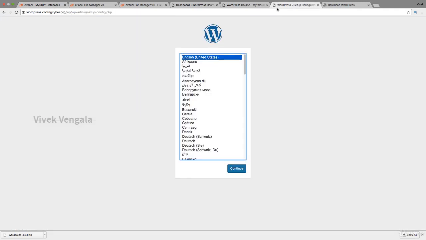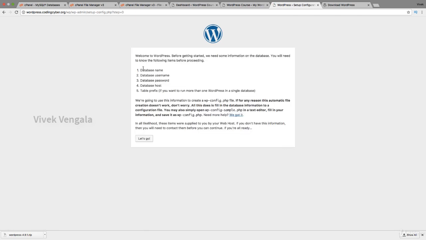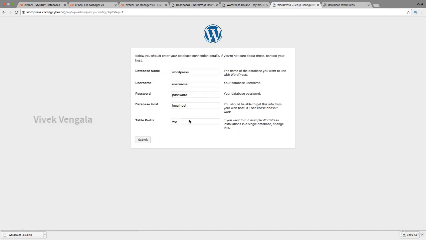Next I'll proceed with the WordPress installation. I'm choosing English, United States, and we need all these credentials. We have database name, database username, password and host name. This host name you can get from your provider. If they are hosting the database on a different server, you will have a different host name. Otherwise, if it's hosted on the same server, you can use localhost. And the table prefix, if you want to use a different table prefix.